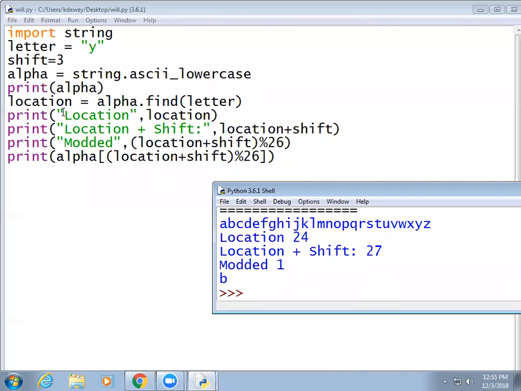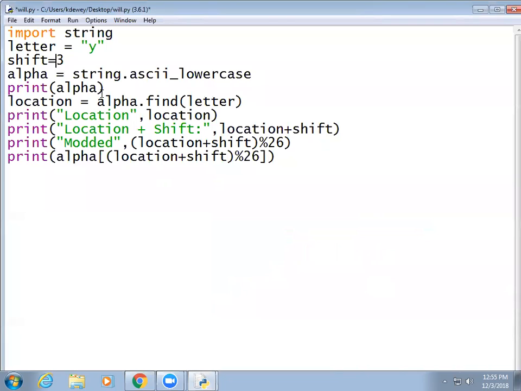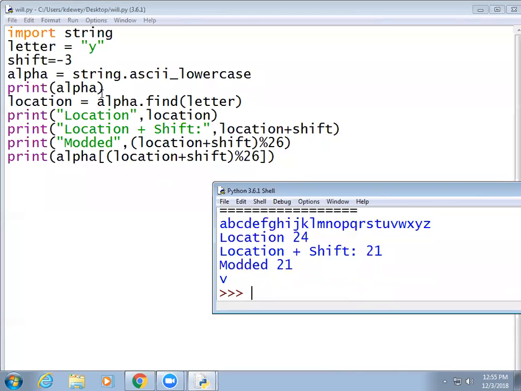Now the question is, what if I tell it to shift -3? Because this is encrypting the text. What if we want to decrypt? So if we started with a Y, go back 3 letters. Did it work? No. I changed my shift to a -3. We started with a Y, go back 3 letters: 1, 2, 3. You got a V. Yep. Perfect. So this is the decrypt part of it. I just changed it to a minus and decrypt.